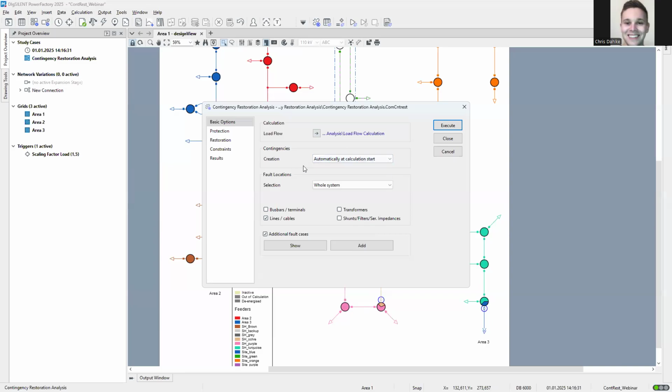So also a very important part is which contingencies shall be used. And an easy approach would be here to let Power Factory create them for you. So you can either automatically create them when the calculation is started or before the calculation is done. And you can also say which elements shall get contingencies. So in this example, I'll stick to lines and a few additional cases as I will show you.